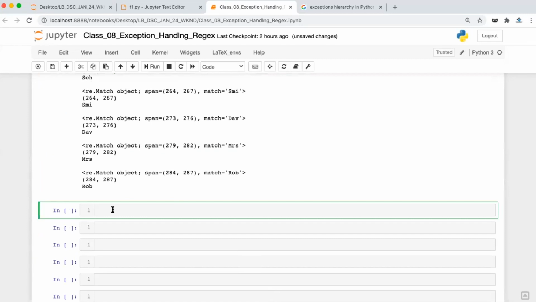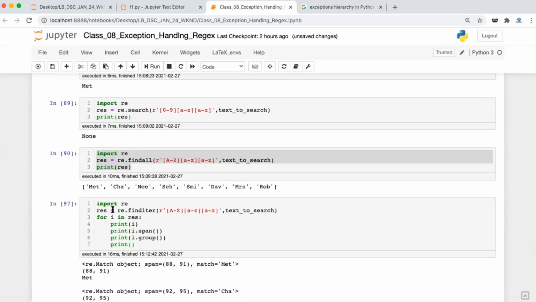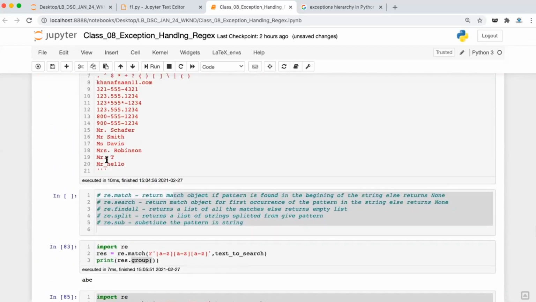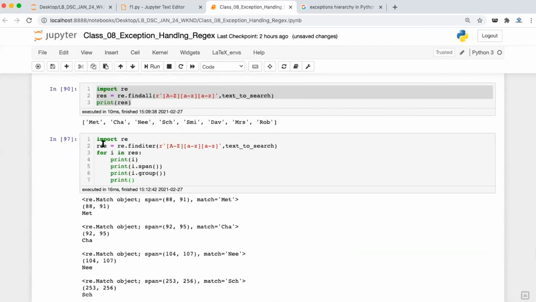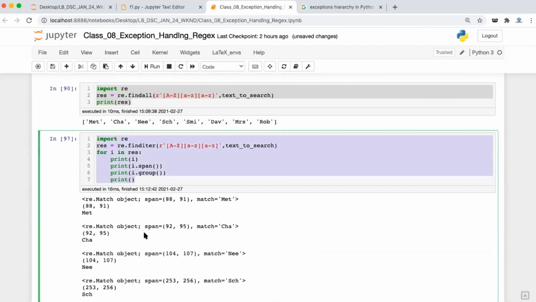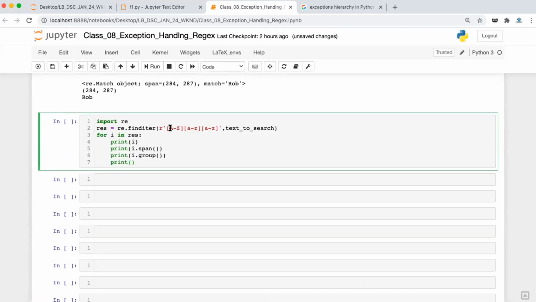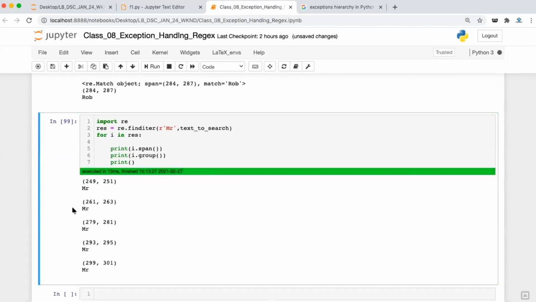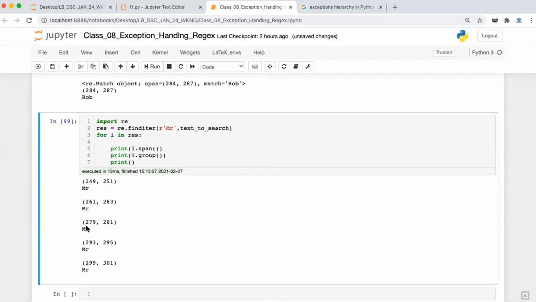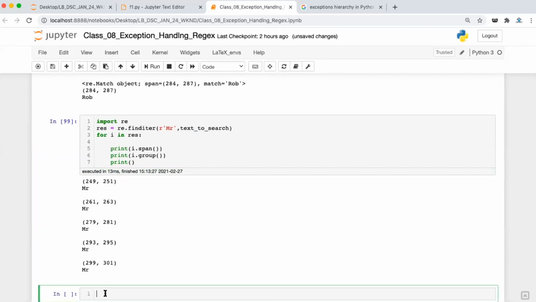Okay. So what I want you to find is this signature only, Mr. Whichever names are having Mr., I just want those Misters. And I want the span information also of it. So I will be using this same import re, and here instead of writing this, I just want Mr. So you can just write MR. It will be matching this pattern. It will be giving you all this information. Let's not print this one. It will be giving you the span, and it has matched all MR. Okay, fine.